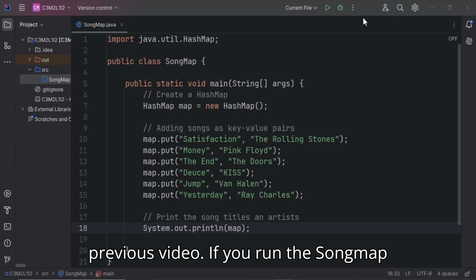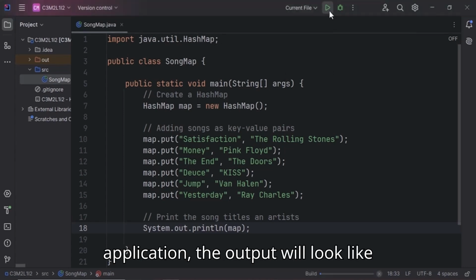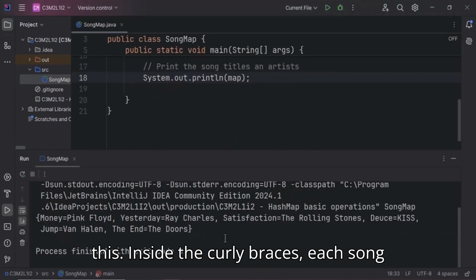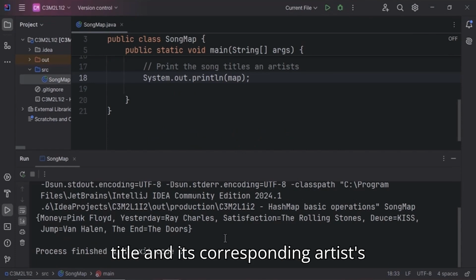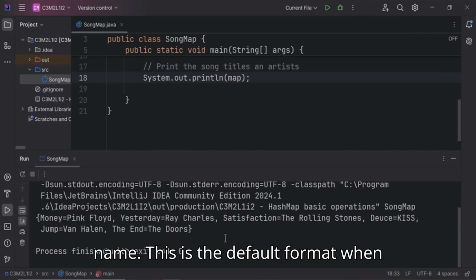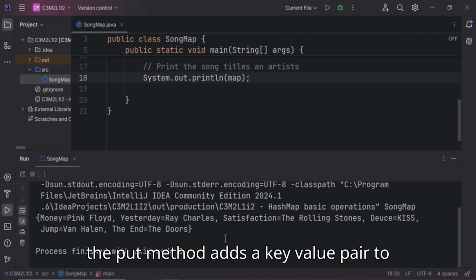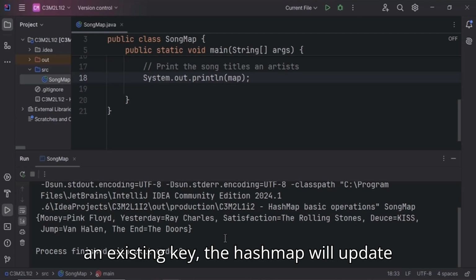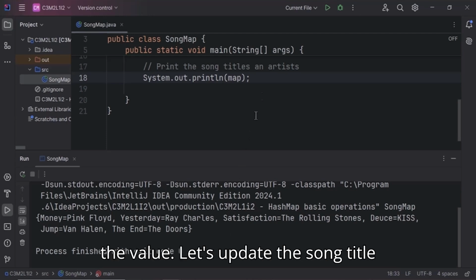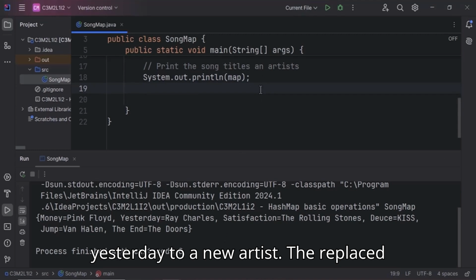If you run the SongMap application, the output will look like this. Inside the curly braces, each song title and its corresponding artist's name. This is the default format when printing a hash map. As you learned, if the put method adds a key value pair to an existing key, the hash map will update the value. Let's update the song title Yesterday to a new artist.